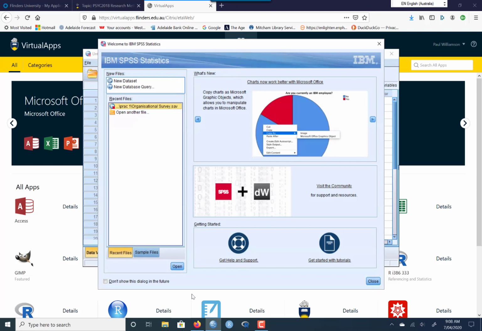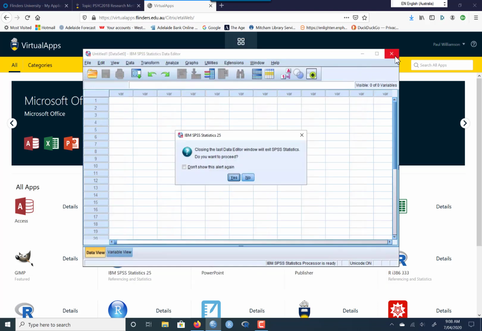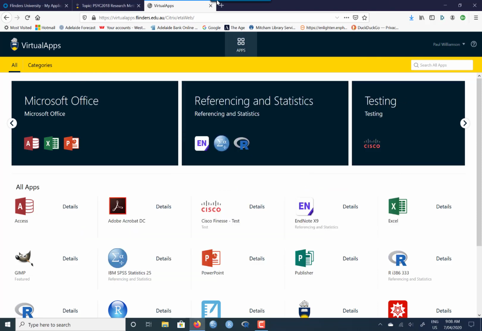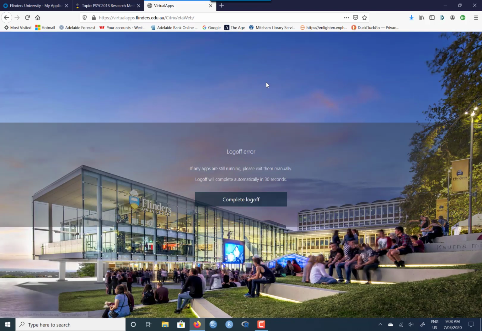Now, the thing is opening up a data set, and I'm going to talk about that in the next video, which is step 3. So I'm going to ignore it for now. I'm just going to close this down now, and I'm going to close down the virtual app. So I'll just log out. Probably if you close it down, it'll log you off.